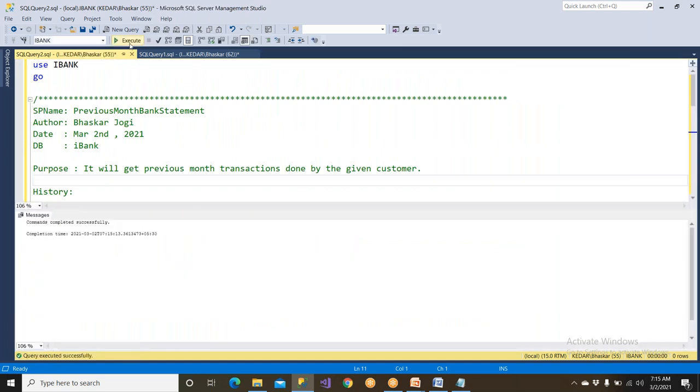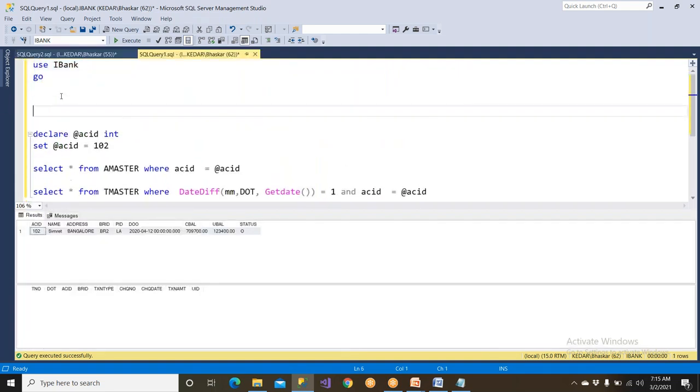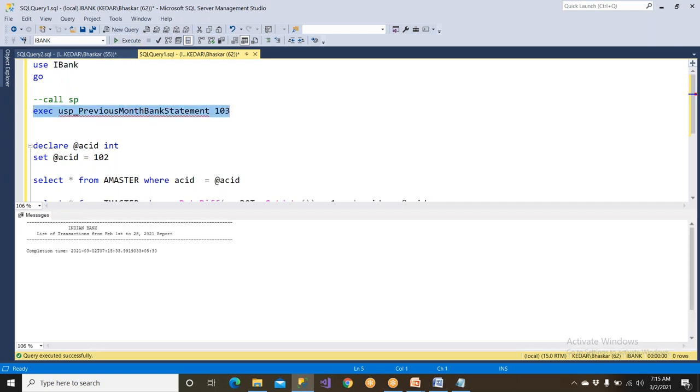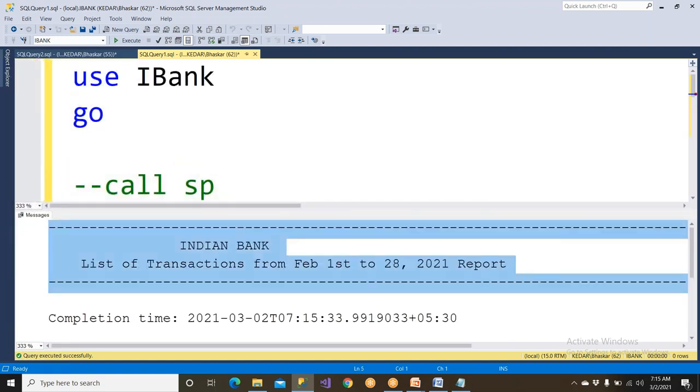Let me create it. So the stored proc is created. Let me call the stored proc. How to call? It is very, very simple. Exec stored proc name. So you need to supply 101 or 102, right? Because if you supply like this, it is going to be executed. Now you see it is printing like this. Clear? List of transactions from February 1st to 28th, 2021, last month's data.